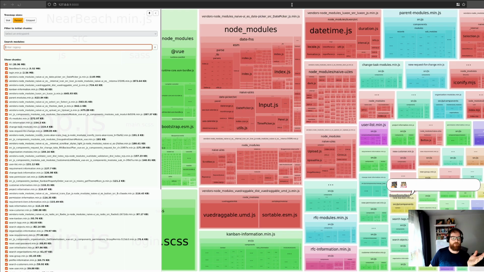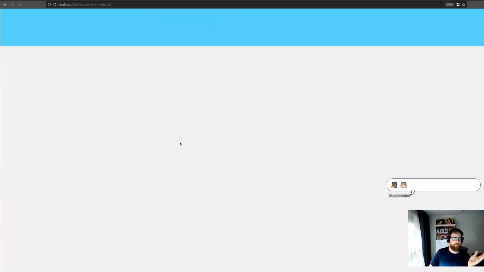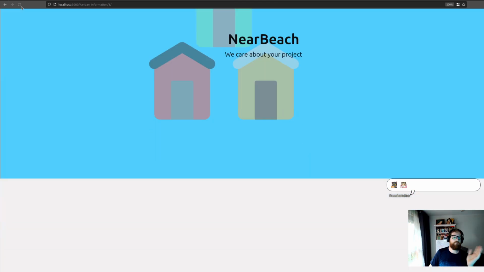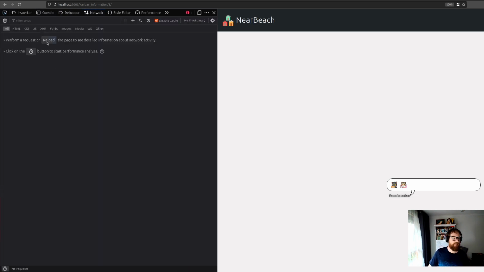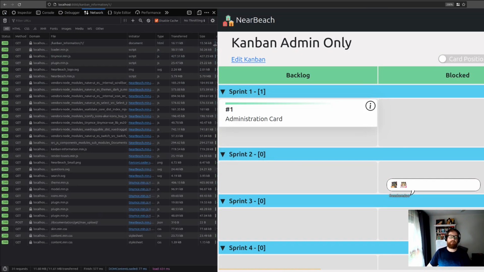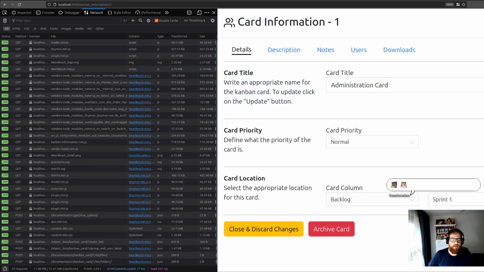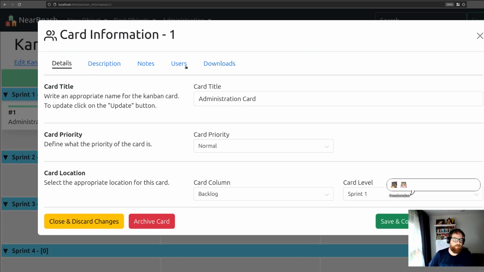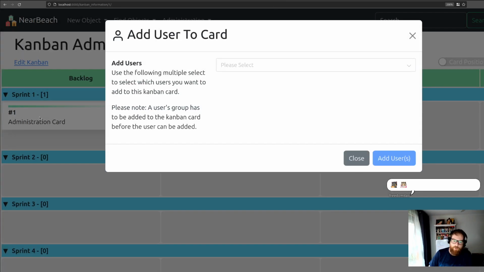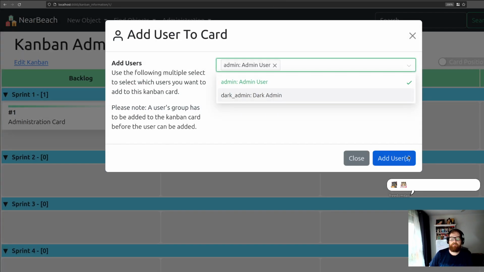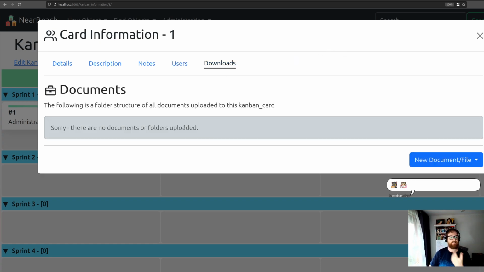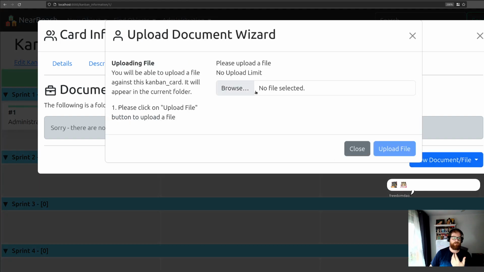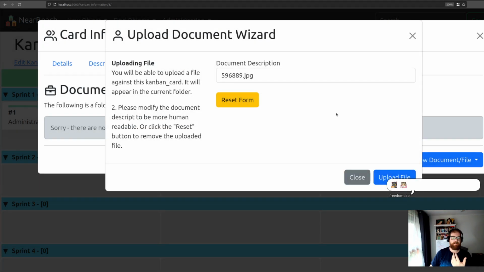So this is on the Kanban board. If we go into here, we've got to reload, sorry, because it just recompiled. We've got to delete the cache. So if we open up a card and go into users and add a user, we've got that functionality here, and it works really well. So we're going to copy that similar method and apply it to the upload documents. As you see, nothing really happens.